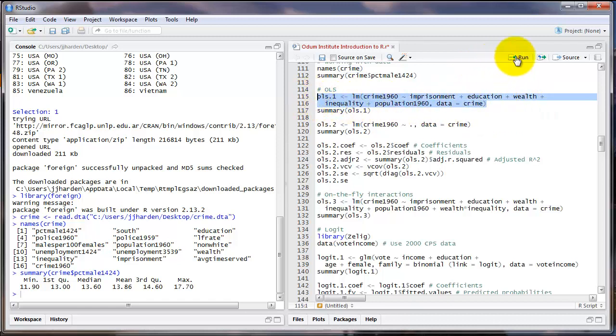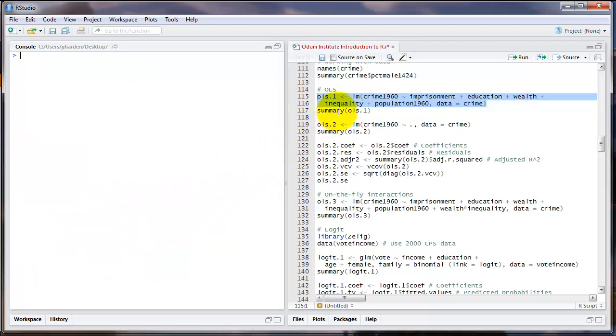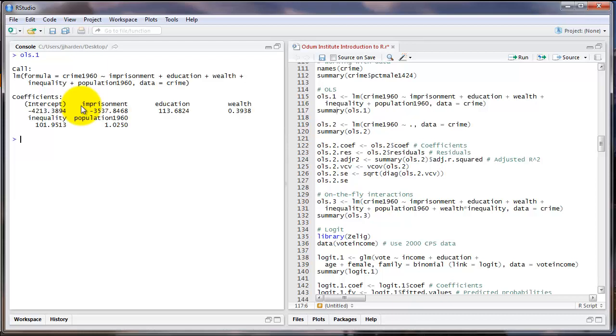For now, I'm going to run this model. I'm going to call this model OLS.1. Now, if you simply type the name of the model object that you created, all that you get essentially are the coefficients. But what if you want more than that?